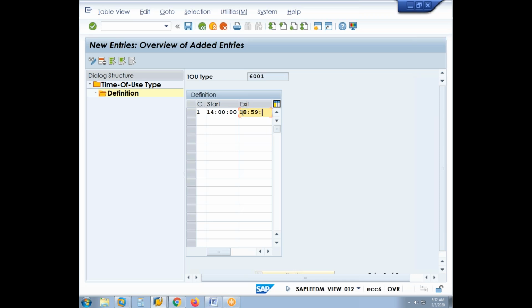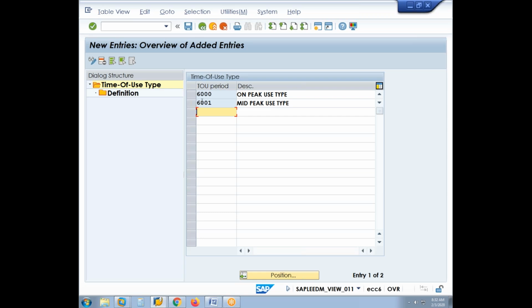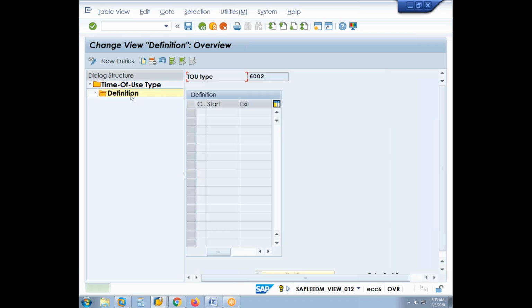18:59:59. That means whatever consumption is happening from 2 o'clock in the afternoon to 18:59 will basically be the mid peak. That means our off peak will start from 19 hours, that is 7 o'clock. So 6002 off peak, but off peak will happen in two durations. You have to maintain two durations. So select definition, new entry 1.